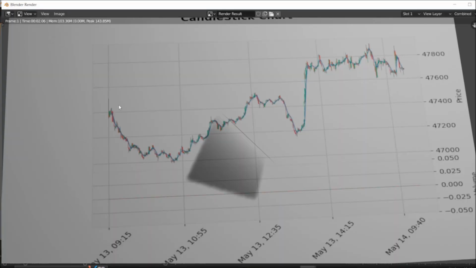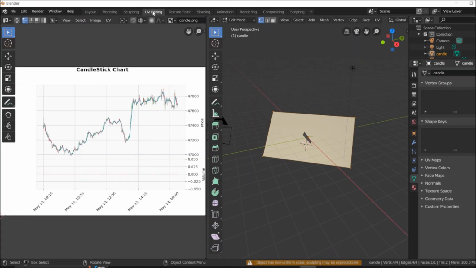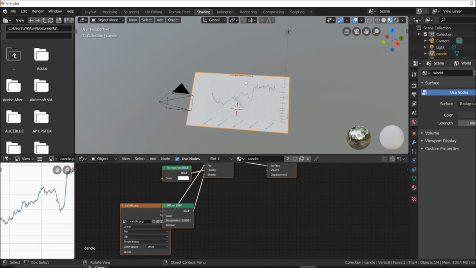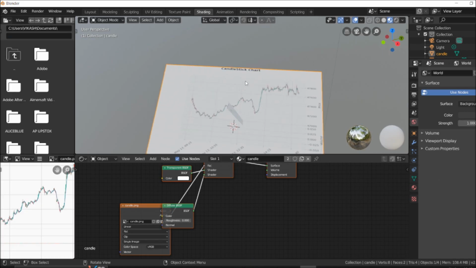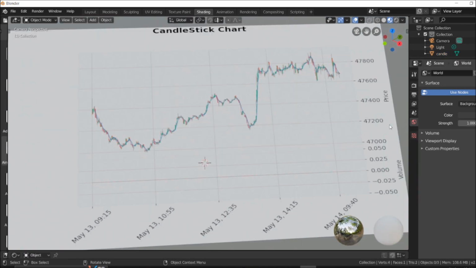Render the image, and this is how it will look. You can render in a more accurate way if required. You can go with UV editing, sculpting, or shading. So this is how you can view it, especially the way you're looking. Suppose I want to render in this; we will try something else.